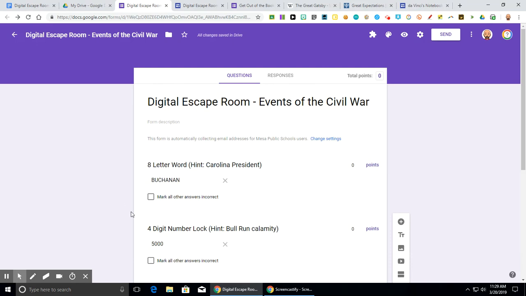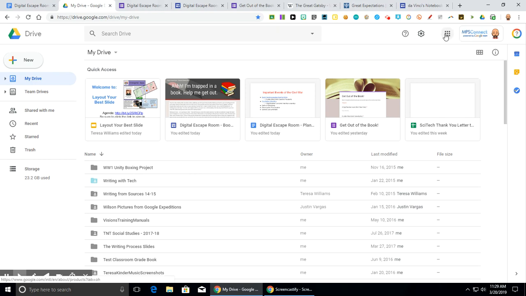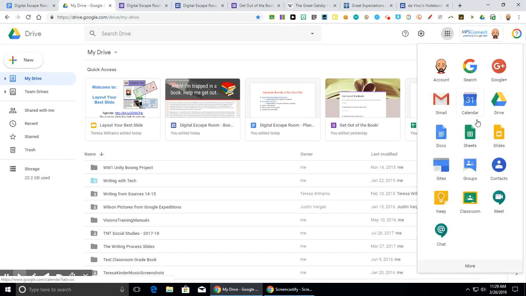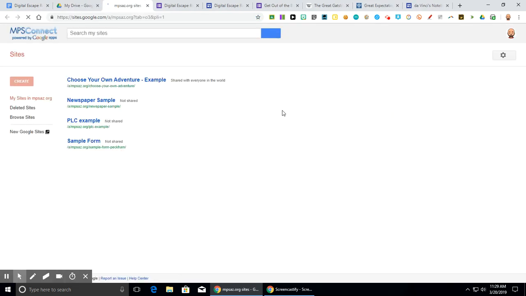Now, after I build the form, I'm ready to finally build the Google site that the form will be embedded on. So again, I'm going to go to my drive just so I can get to my app chooser, the waffle. Then I'm going to go to Google Sites, which allows us to build a website. Once you're in Google Sites, it defaults to the old sites. You're going to want to go to the new sites because they look much better and function much better. So we're going to click on New Google Sites.